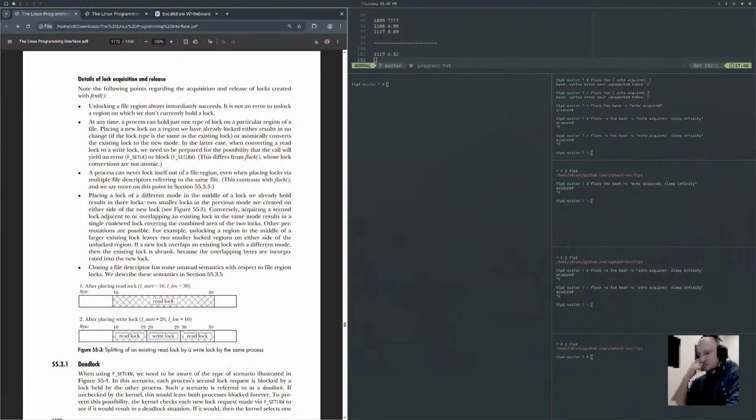Details of lock acquisition and release. Note the following points regarding the acquisition and release of locks created with fcntl. Unlocking a file region always immediately succeeds. It is not an error to unlock a region on which we don't currently hold a lock. At any time, a process can hold just one type of lock on a particular region of a file. Placing a new lock on a region we have already locked either results in no change.